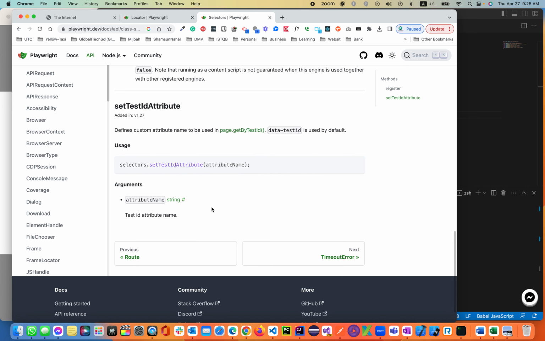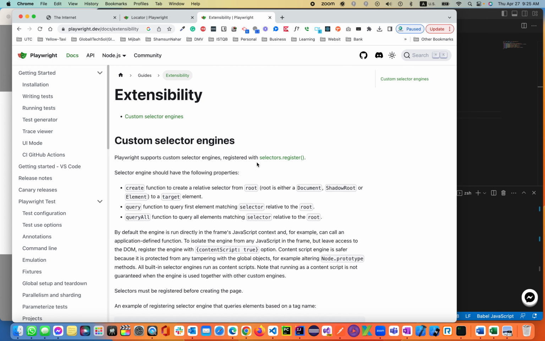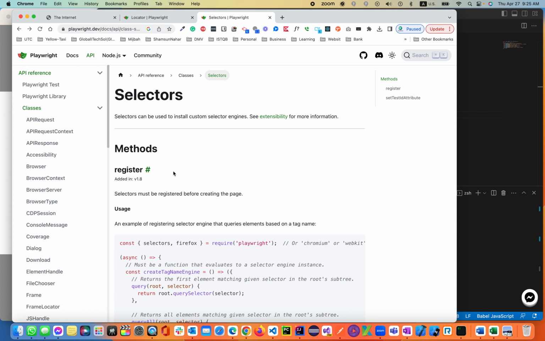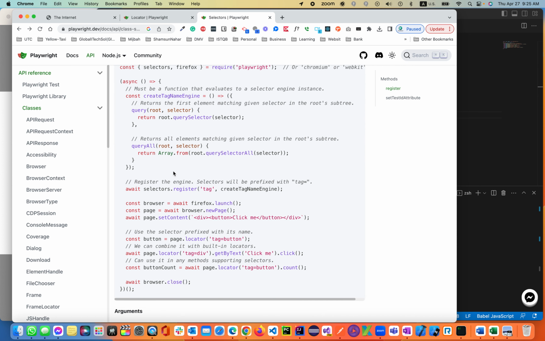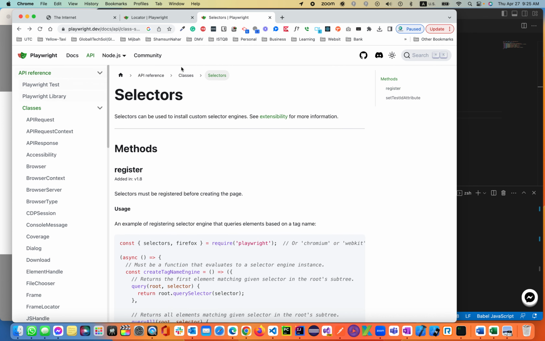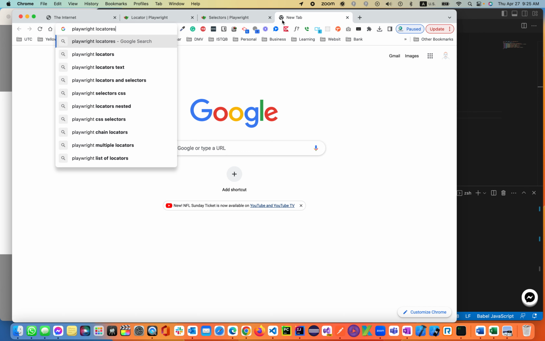Now if I scroll down: set test ID attribute, selectors. Selectors can be used to install a custom selector engine. Okay, so we're also not able to see all the selectors over here. How strange, right? Okay, we can go back to Playwright locators.